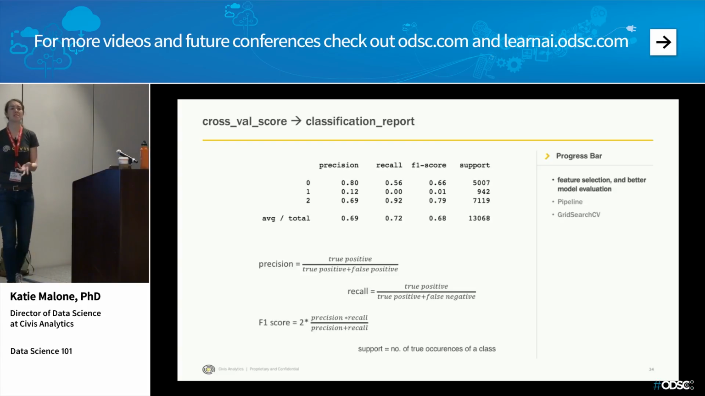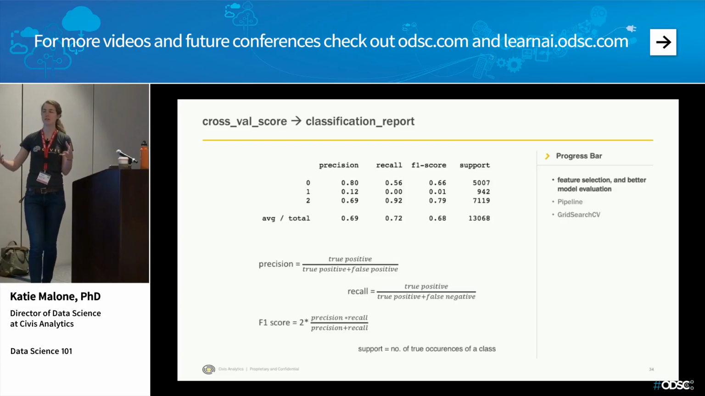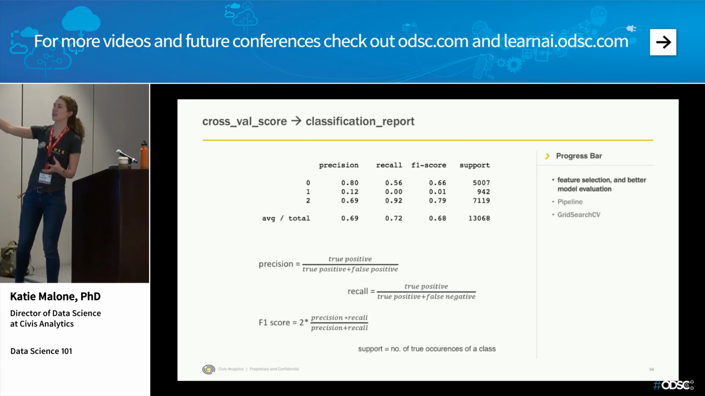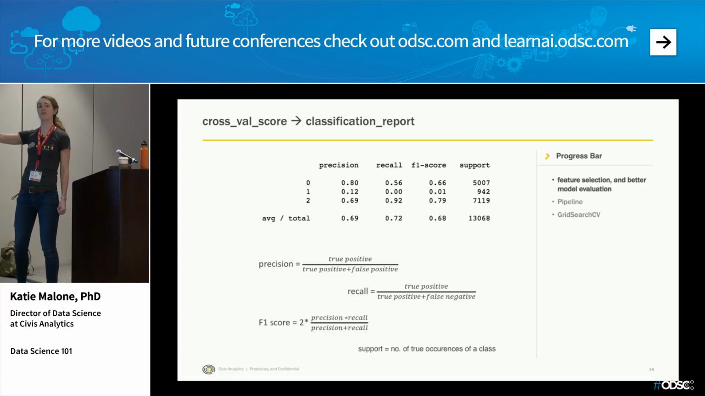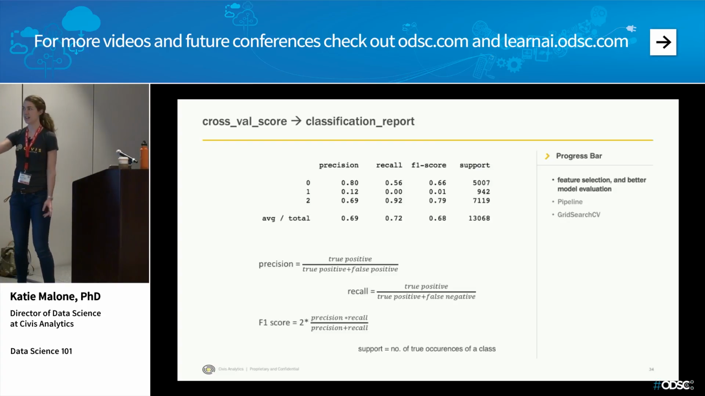So what precision is basically saying is, of all the times that I said a well was non-functional, how many times was it actually non-functional? Do I have a 50% success rate of being correct when I say a well is non-functional? Do I have an 80% success rate? That's what precision is. So saying that we have an 80% precision of class 0 means that 80% of the time when we say a well is non-functional, we are correct. That is precision.